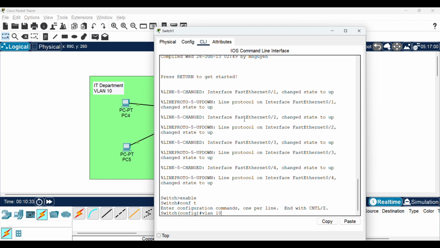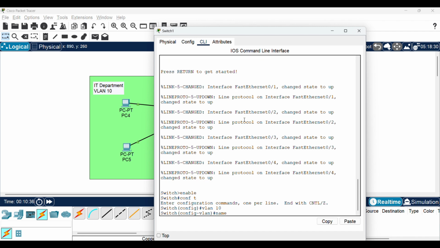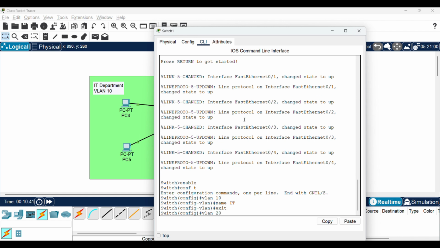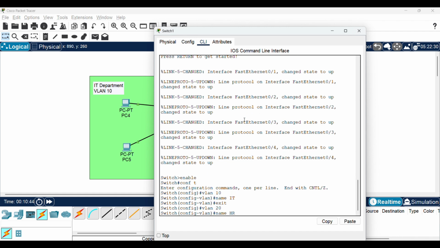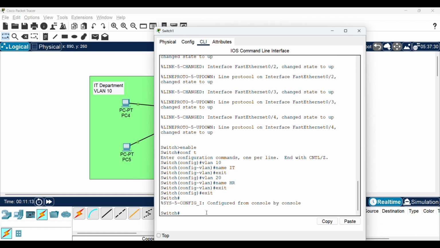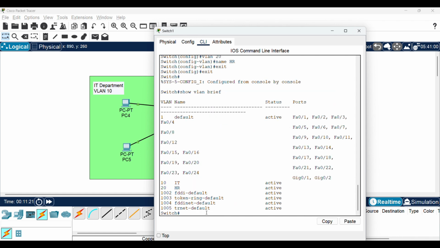Now let's create VLAN 10, and the name for it will be IT. Exit, and let's create VLAN 20. Name HR. Exit. Now, as we have created two VLANs, let's verify their existence by using this command, show vlan brief. Yep, here we can see the two VLANs that we've just created, and they both are active.